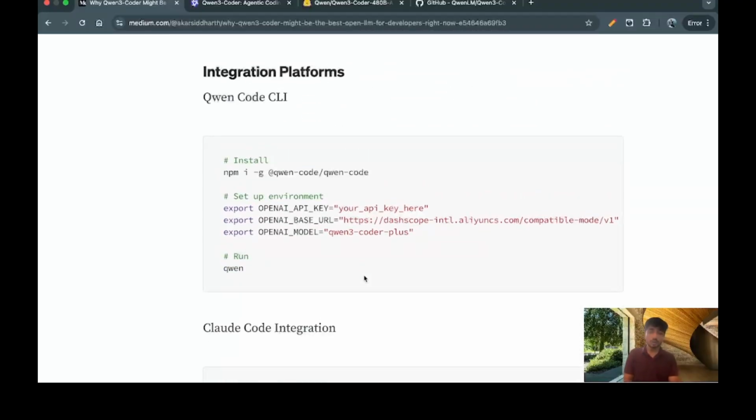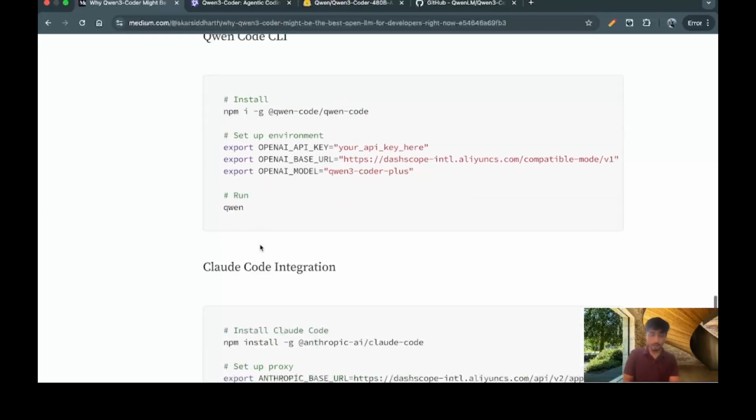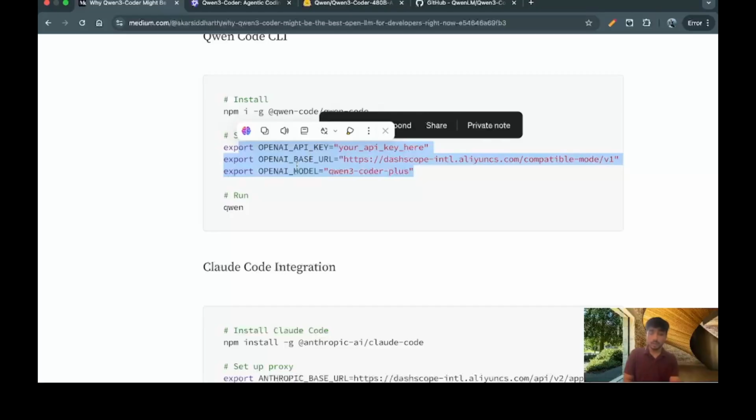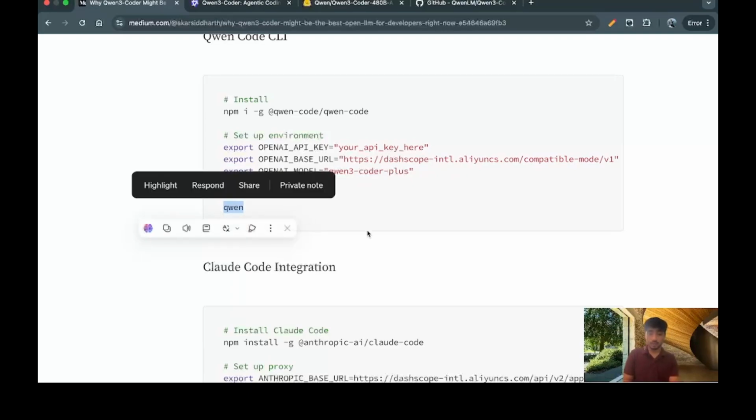If you want to run this model locally, or you want to integrate this model, you can go through all these things. If you want to run it locally, you need to install this Qwen Code using the npm command, and then you need to set these keys like OpenAI key, OpenAI model, OpenAI base URL. Here we are using Qwen3-Coder Plus, and simply you can write Qwen. The model will be running in your local.